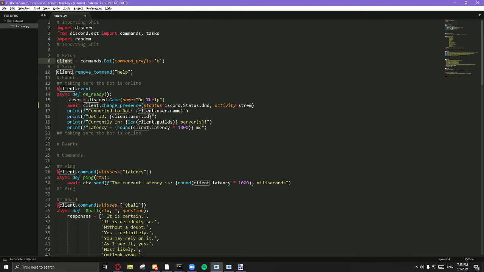But client, we're declaring a variable here, so the word client is going to be bound to commands.Bot, and up here is commands. So commands has a function called Bot, and in that function, the parameter that we're going to put in is command_prefix equals percent sign. So basically that's going to make it listen to anything that starts with a percent symbol. And then client.remove_command('help').